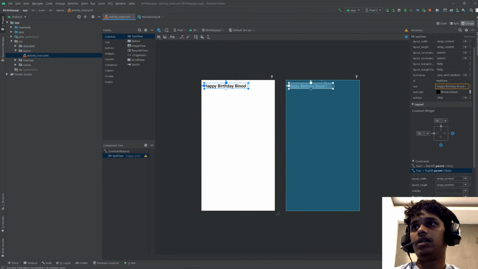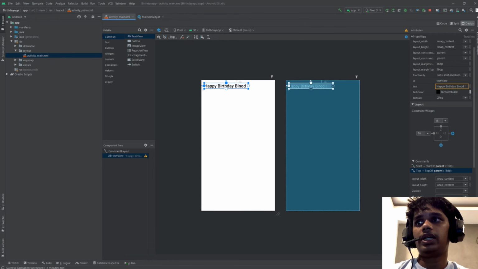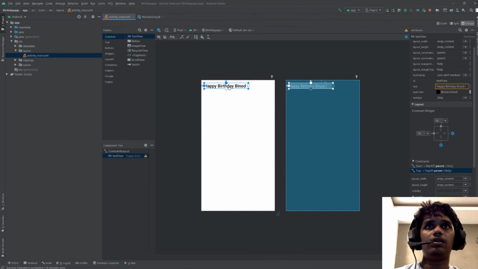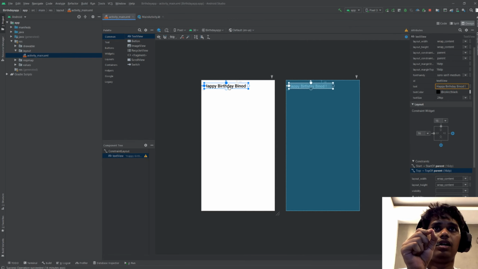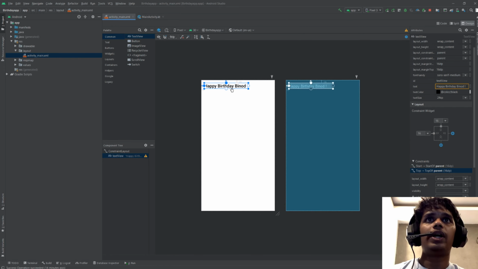How can we center a text box? Okay, so to center a text box, if you want to center it, all the positions have to be set. Let us say the position from the top, and the positions from the right, from the left, and from the bottom too. So how can we center it is just click on this text box.